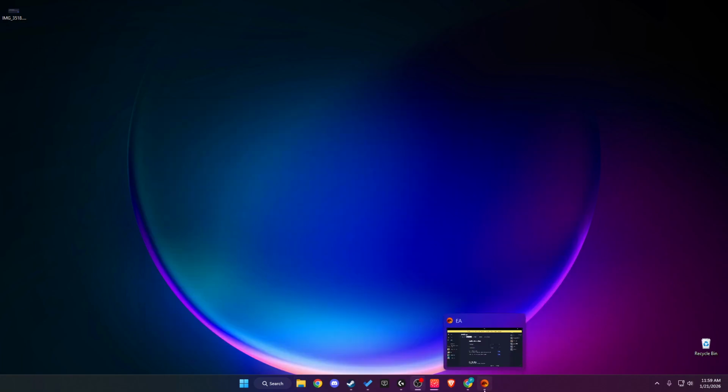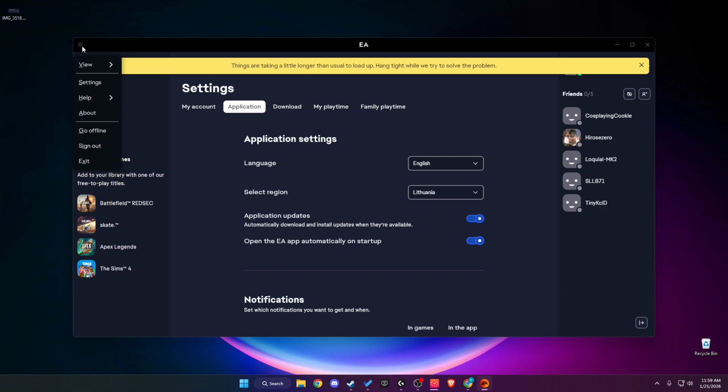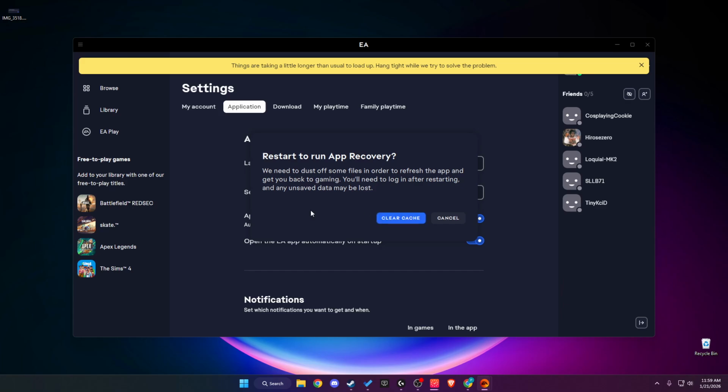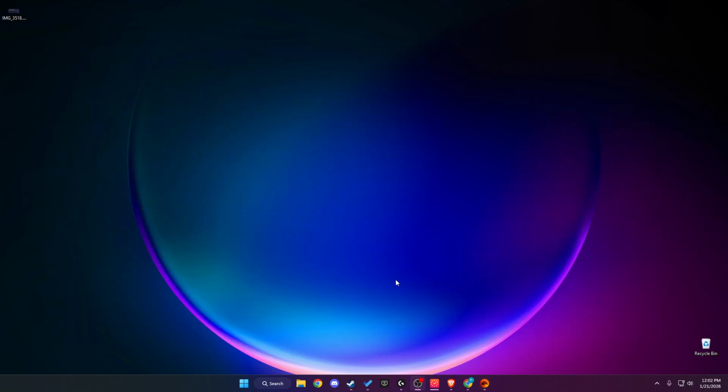Another fix, go to EA app, press on the horizontal lines on the top left. You need to go to help, app recovery, and clear cache. And guys, if all these methods do not work, then completely close EA.